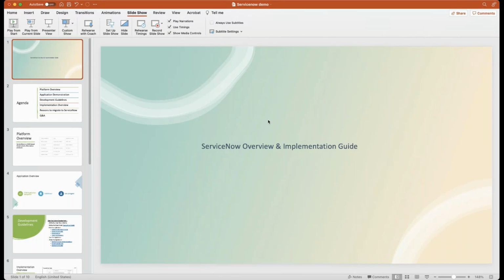Hello everyone. Today we are going to demonstrate a ServiceNow overview and implementation guide. The agenda for the meeting is to give you an understanding of the platform, the application demonstration, development guidelines, implementation overview, and reasons to migrate to ServiceNow. So let's get started with the platform overview.